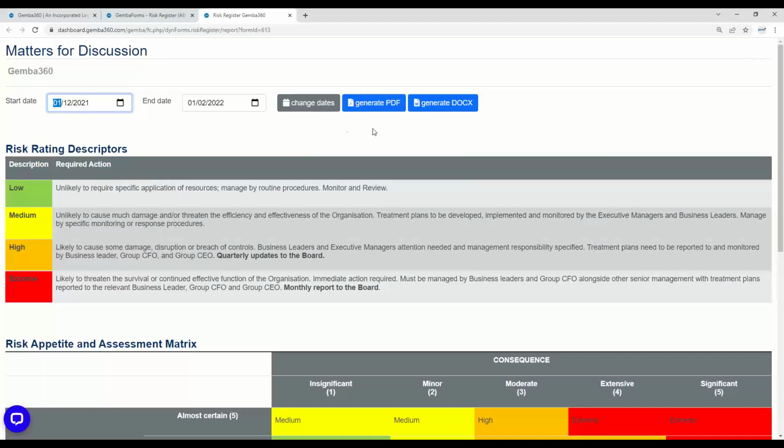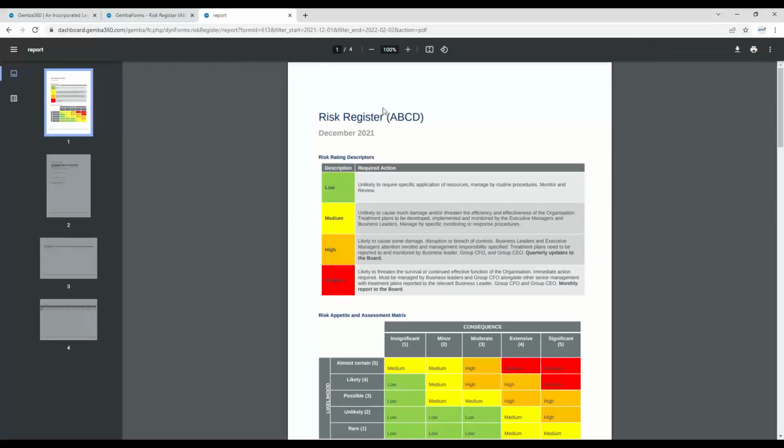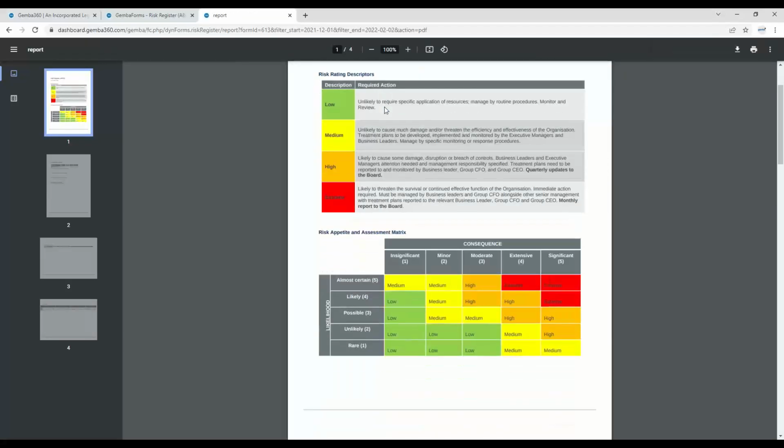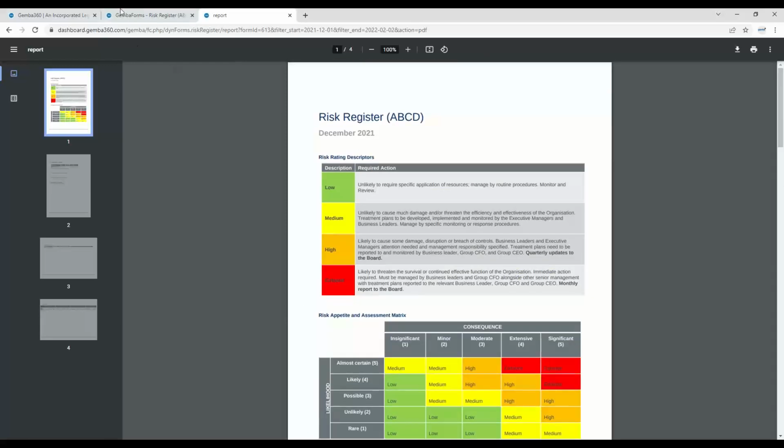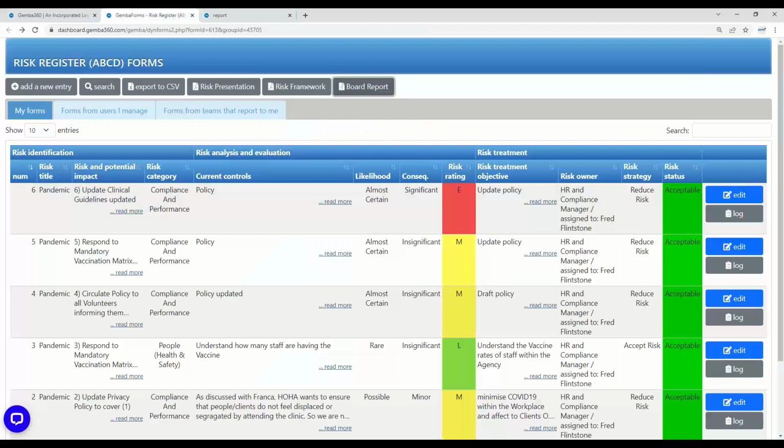But let's say this is the first time the board have met this year. So we're going to select the dates that we want. We simply click on change dates, and all we're going to do is click on generate PDF. And what you can see here is that it's automatically now generated my PDF board report that I can then send out to my board members directly from Gemba. And this also means that it's secure within your agency's Gemba360 portal.